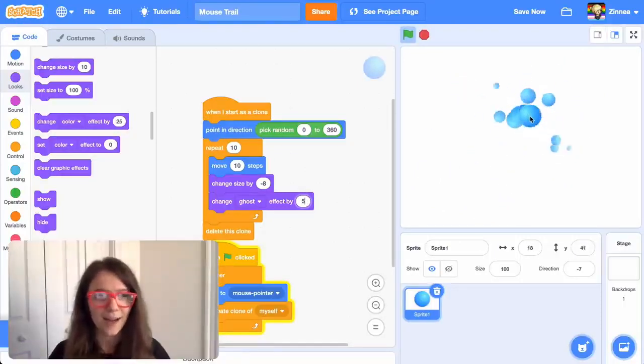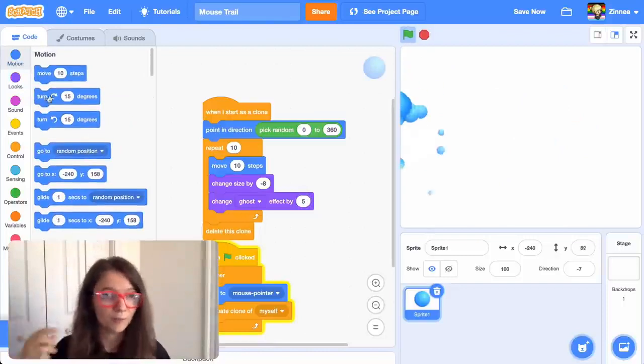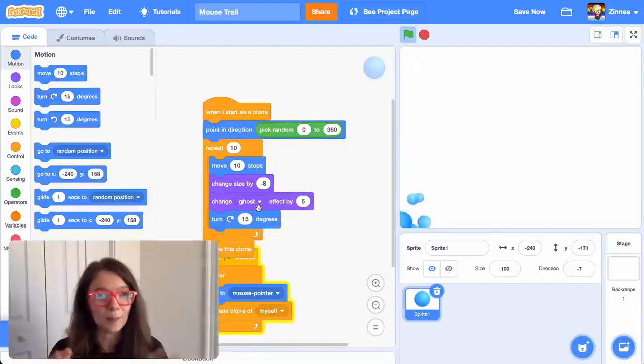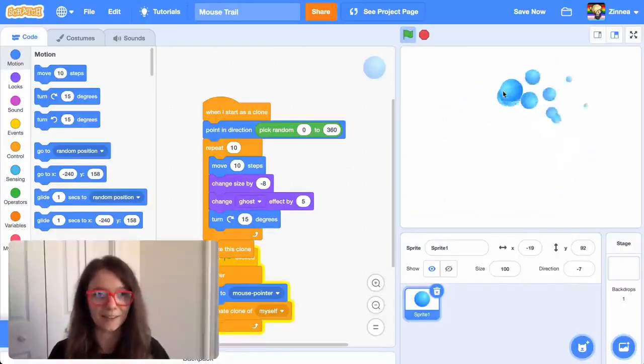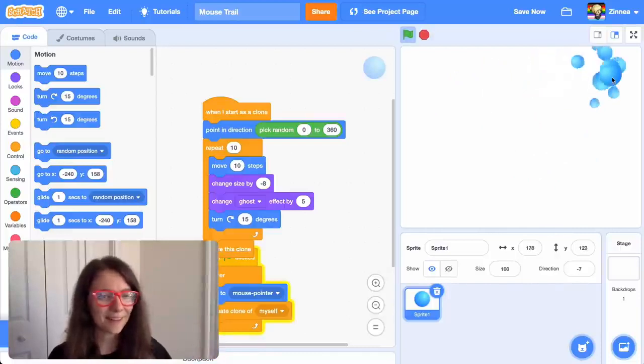You could also try, I don't know, putting in a turn block and see what that does. Makes the clones turn. See if you like that. Basically, I just recommend try any block and just put it in the repeat loop and see if you like what it does. Anyway, that's what I wanted to show you today.